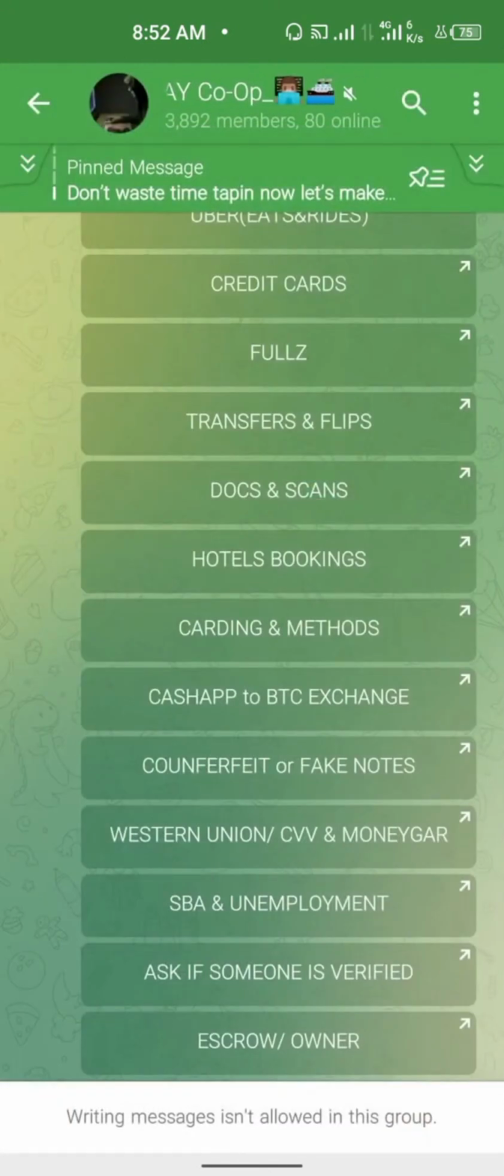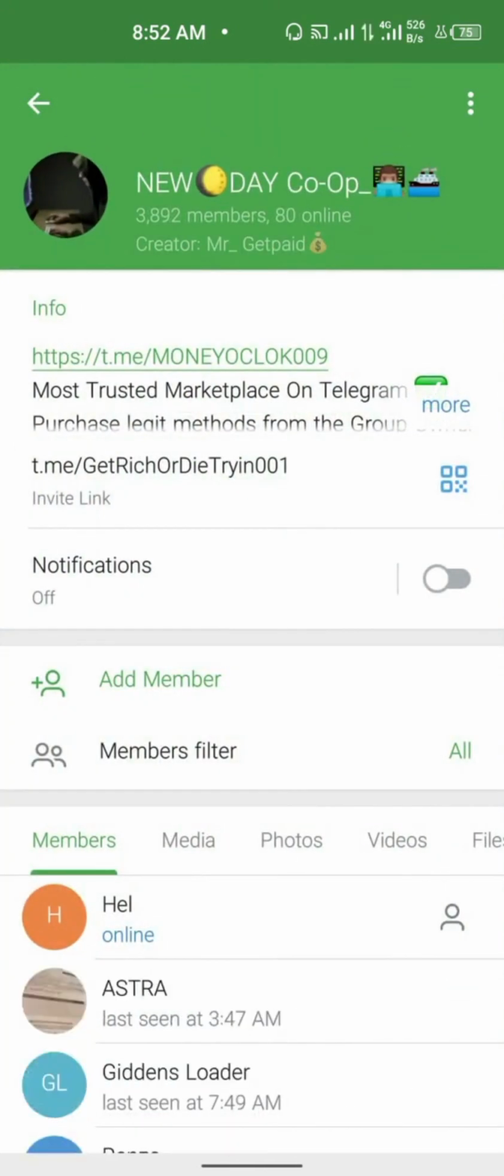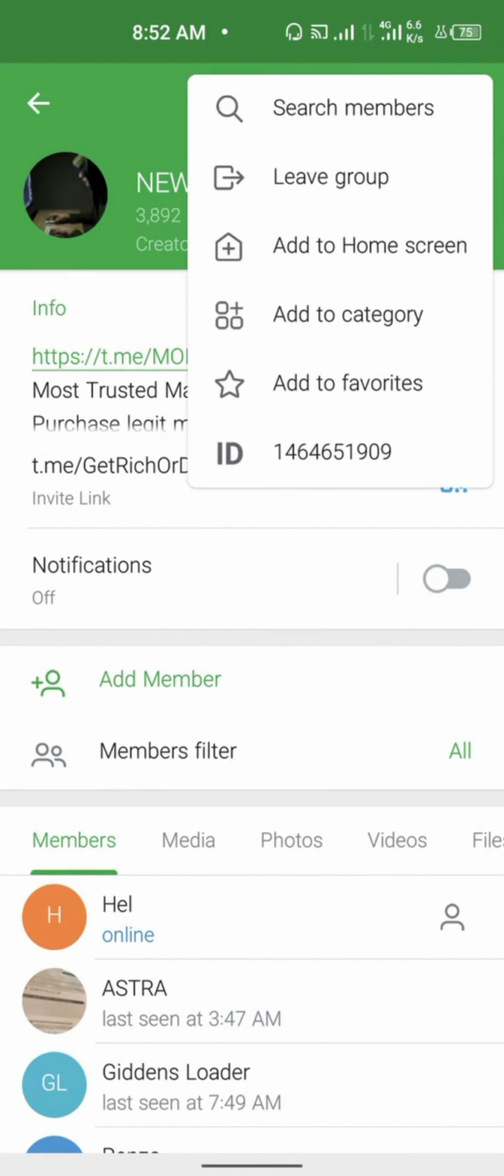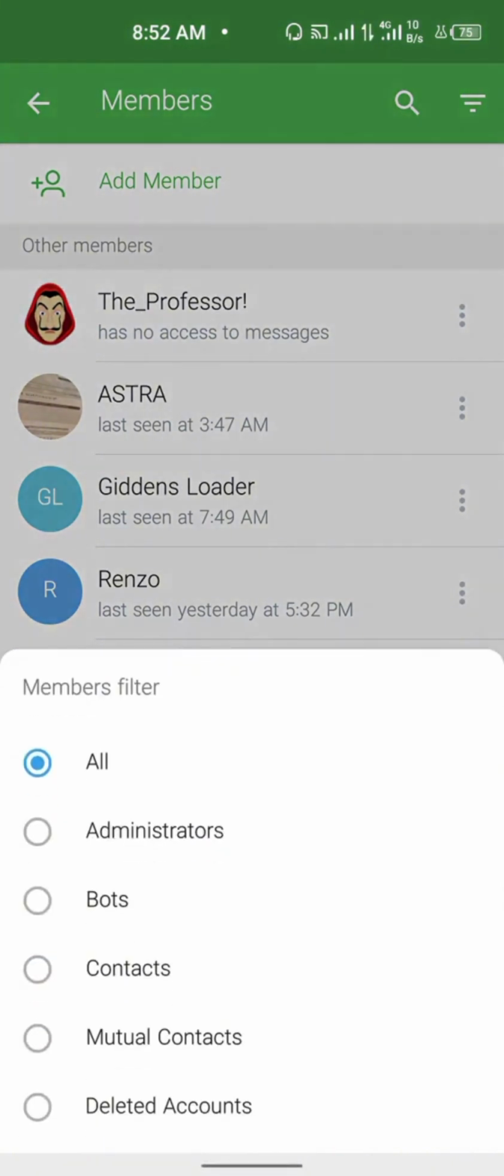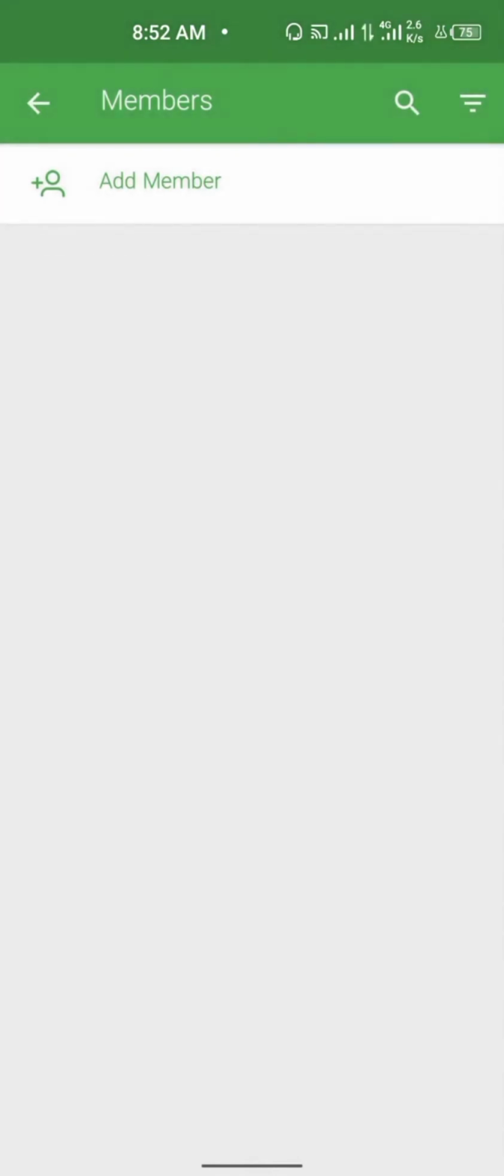What I'm going to do is go to the group icon here, and at the top right corner of the page I have an option where I select search member. Now, after selecting search member, at the top right corner of this page we have 3 horizontal lines, which is the filter, and then you have to ensure this filter is set to all to show all members.